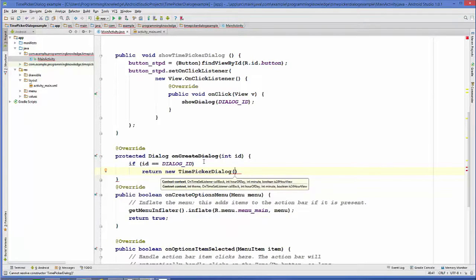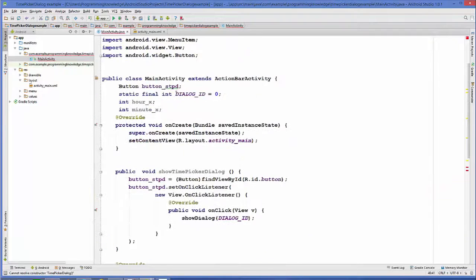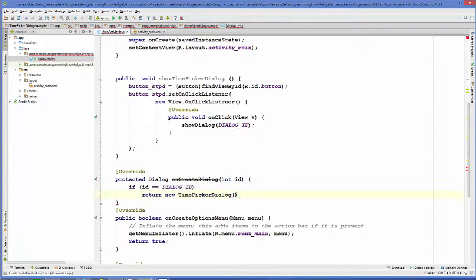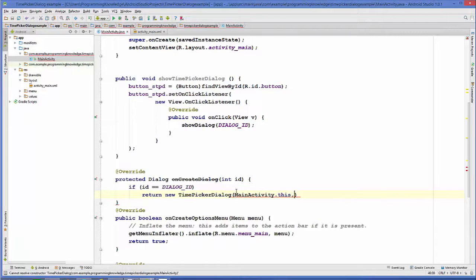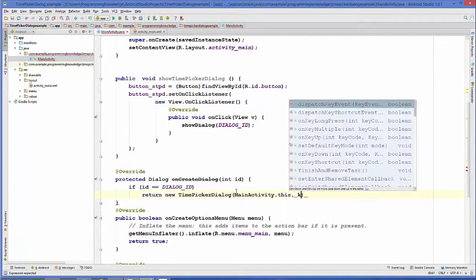Okay, and this takes, you can see this takes 1, 2, 3, 4 or 5 arguments. You can see it here. First is the context. Context can be your class in which you are working, so MainActivity.this, and second argument is the time dialog. So for example, right now we create a variable which we are going to define later.